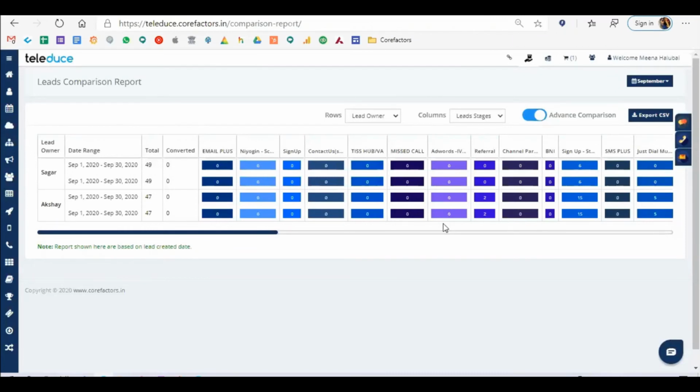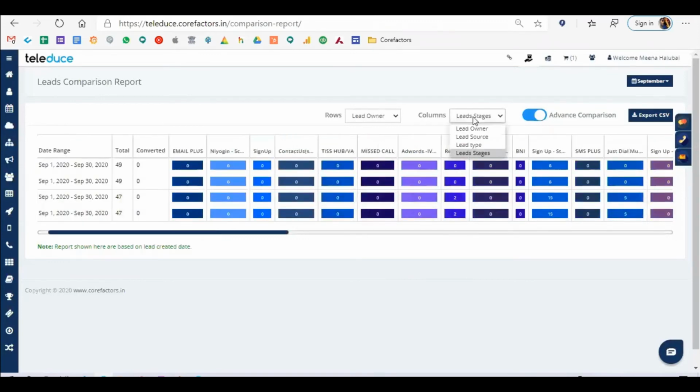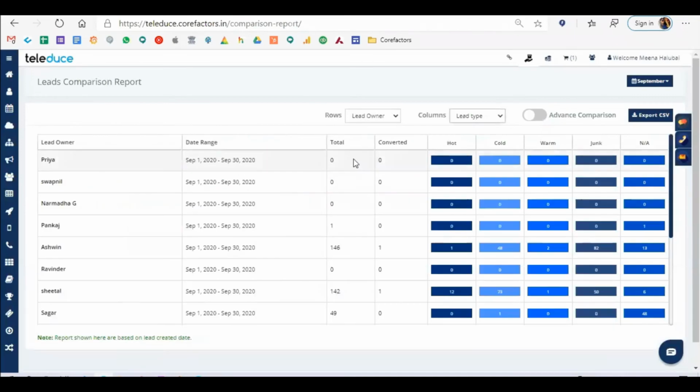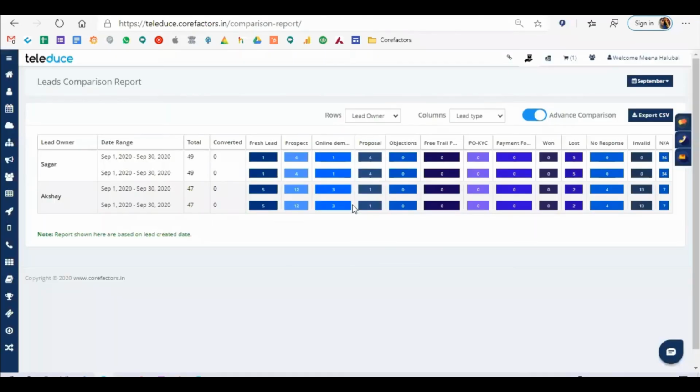Okay, so what are the sources that he has in this one? If I don't want sources, I'll go with the lead type. Yeah, hot, cold, warm, and junk. So this is how advanced comparison works. Instead of source, let me go for stages and apply. So I clicked on advanced report, and I'll be able to see how many leads they have been handling and how many are in proposal and other details.